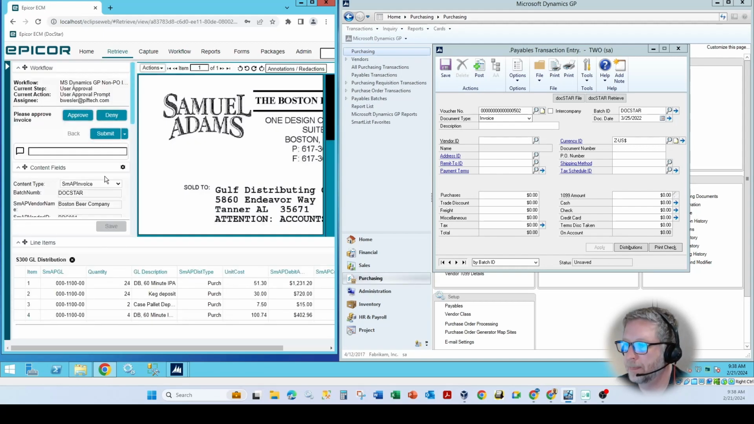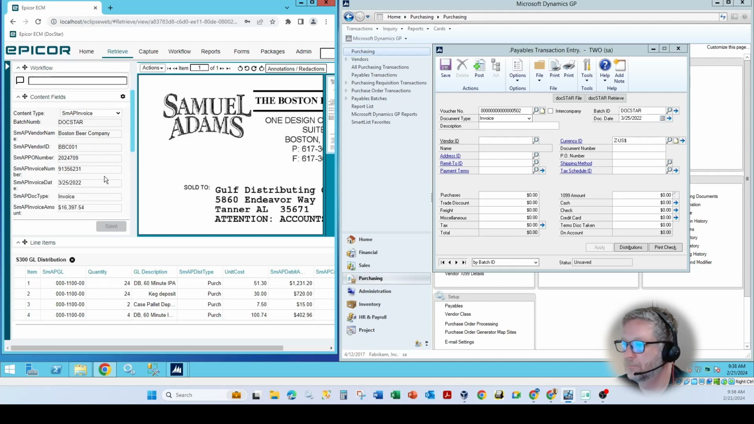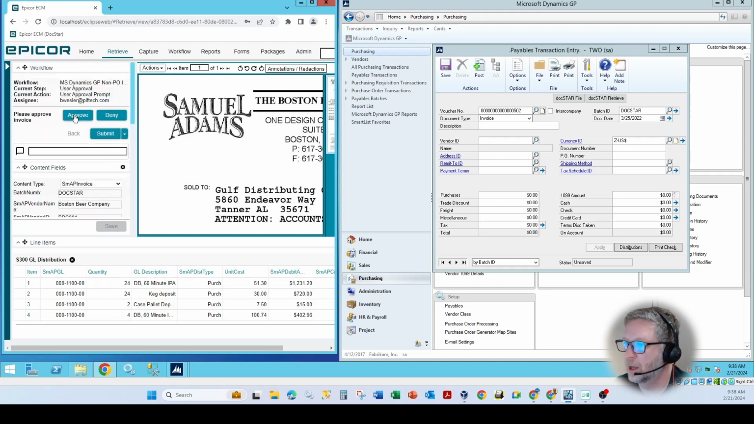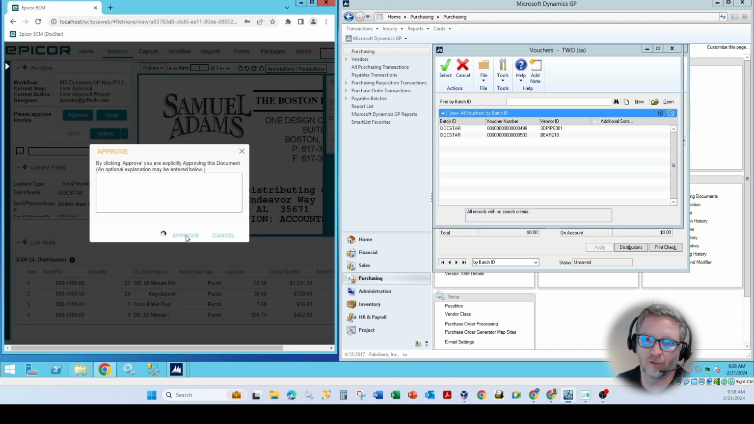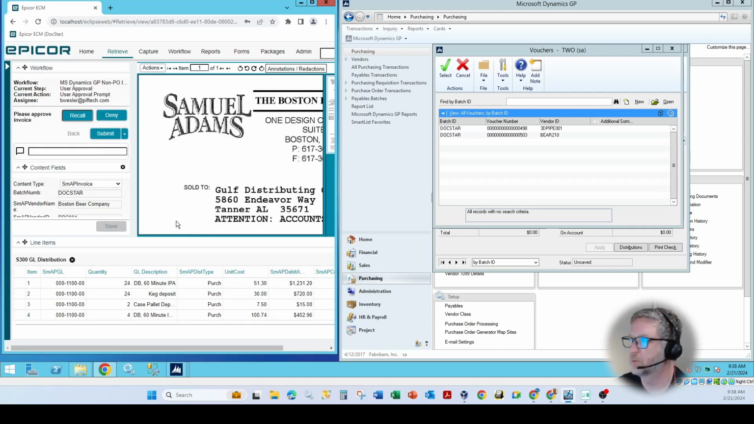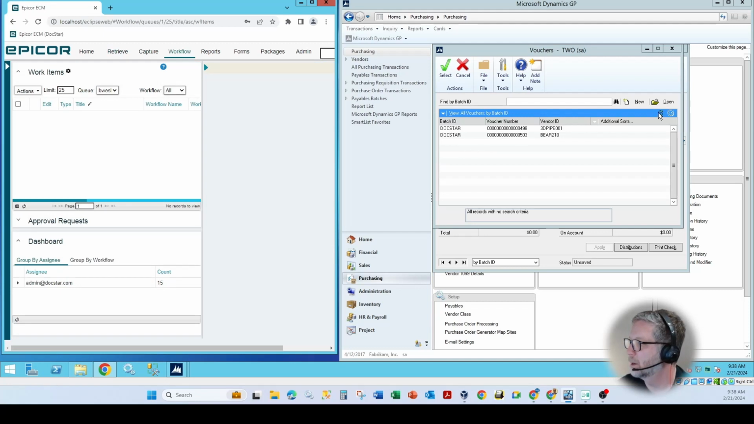We can open it up and you can see the metadata and you can see an approve and deny. In this particular case, if we come over to our accounting system, you can see that the Boston Beer invoice is not here. So once I hit approve, now of course this could route for multi-level approvals. In our particular case, it's then going to just be pushed, in this case the data, into the accounting system.